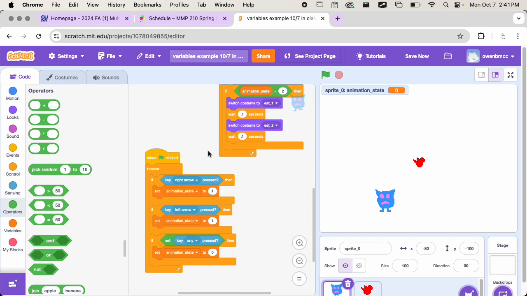Okay, so we have one more state. This is when we eat a bird. I might need to rewrite some of this code, but that's okay. We can just review it real quick. So when we overlap with the bird, we'll send out a signal or a broadcast, and then that'll tell us to change our animation state.